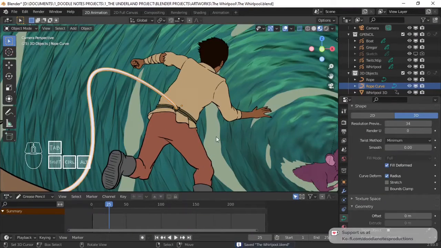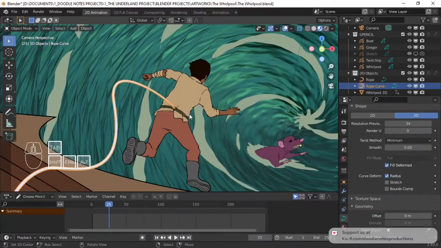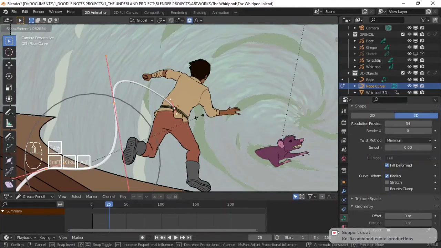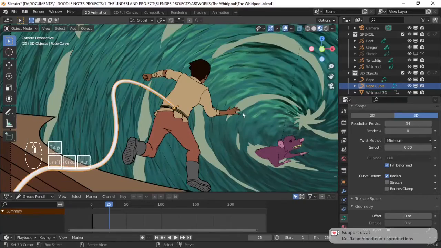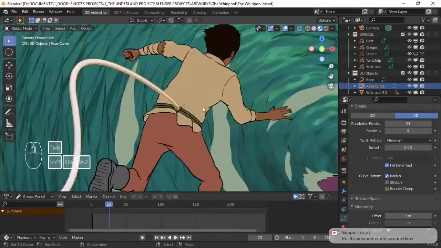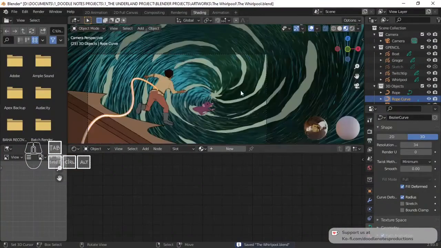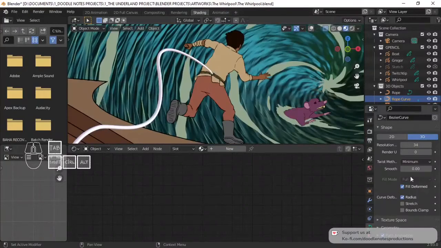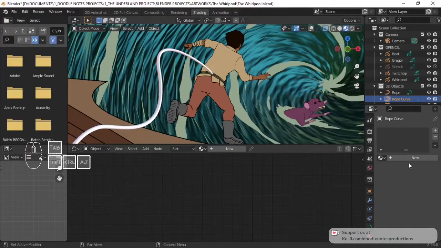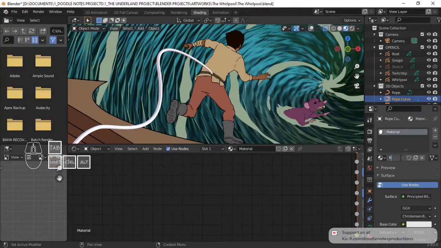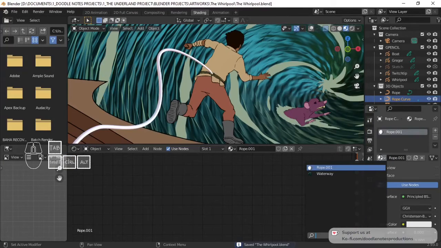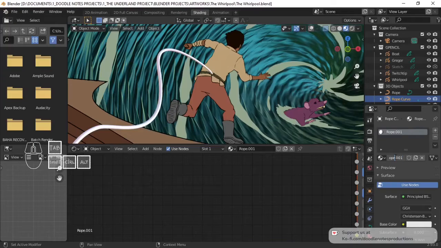So now we have a rope. It looks nice. I can make that thicker by pressing Alt S. So that looks nice. Now we can add the material to it. I'm gonna go to shading. Let's see what we can do here. I'm gonna add rope material. Yeah, it looks like rope 3D.